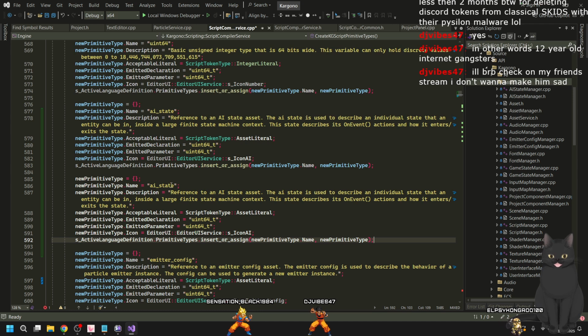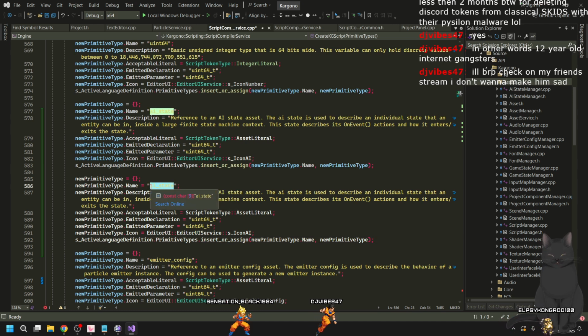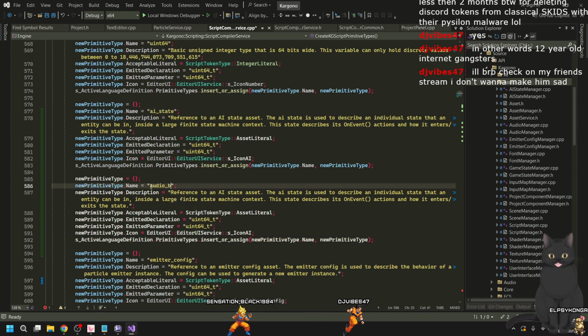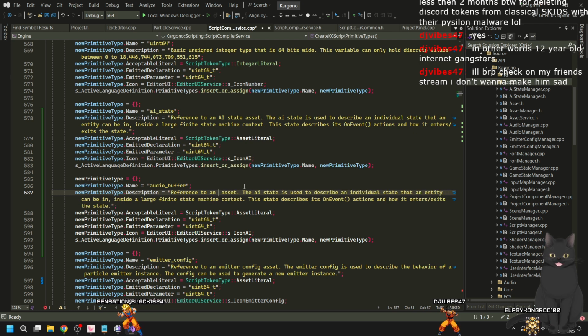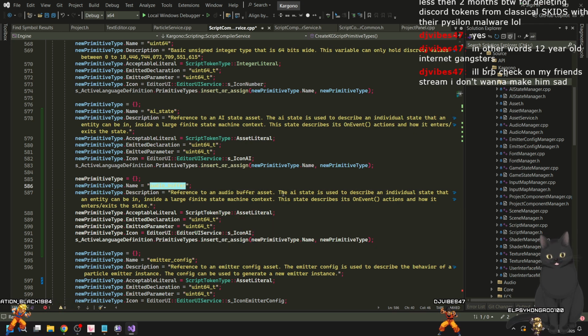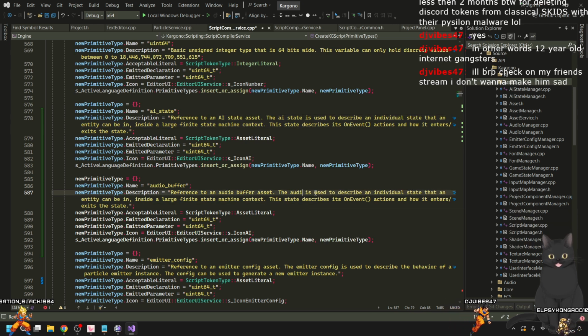Okay, this one's going to be called audio buffer. Let's do an audio buffer asset. And I specifically want these types to be different so that they can't be confused with each other. So that's why I'm writing them all out differently.